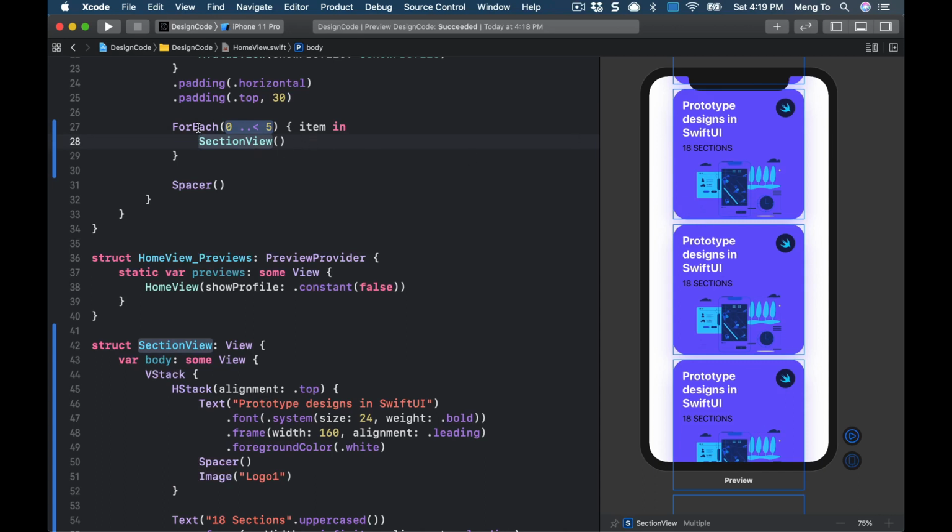So this is a very simple loop that's called for each, and you can double click on the number. You can set the amount that you want. It's going to repeat automatically what is inside the curly braces. In this case, it's a section view. Let me put this back to 5, and now it's time to create a scroll view.